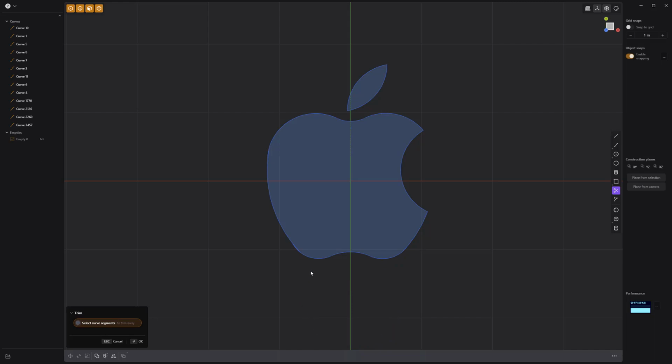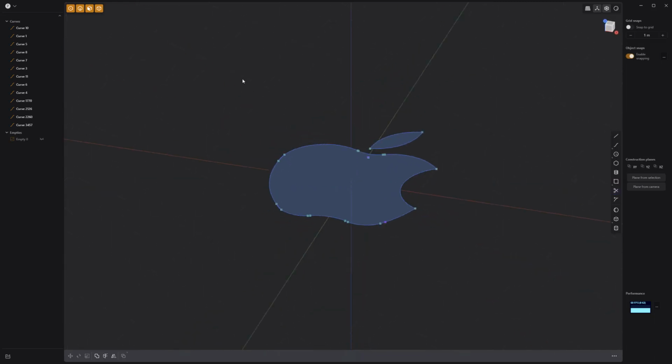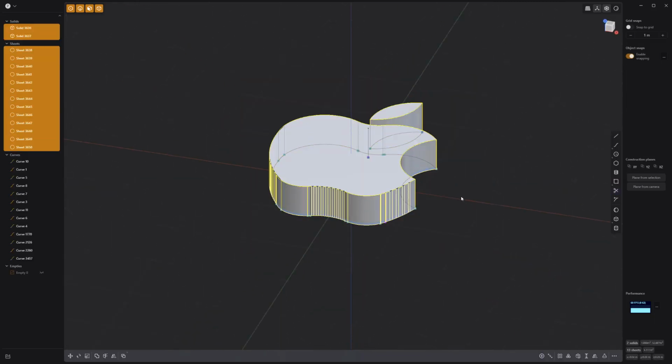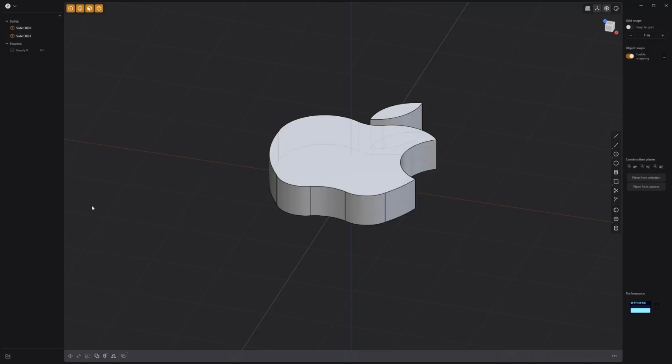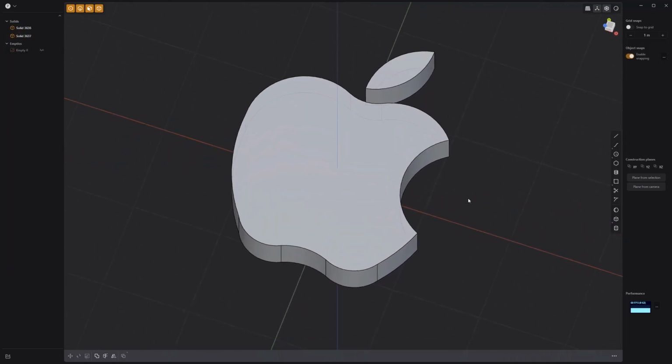Once all the unneeded curves have been trimmed, simply select the two portions of the logo and extrude them. Next, select all the construction items and delete them to clean things up, and you're all set.